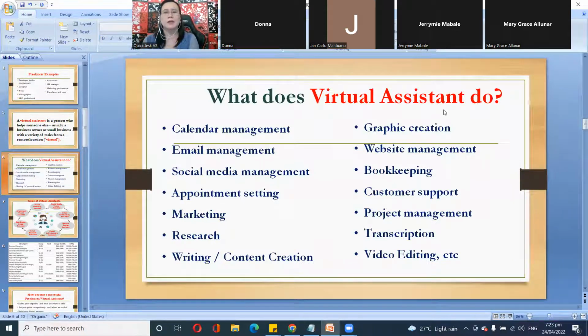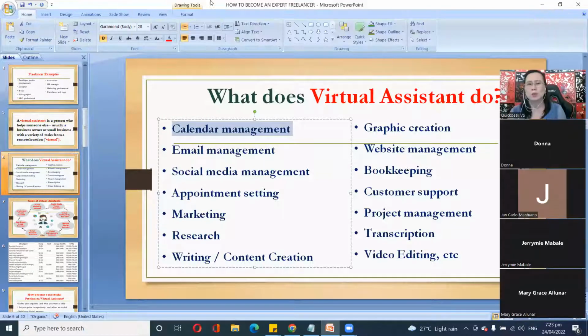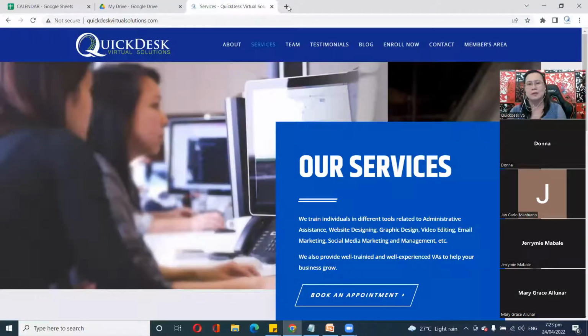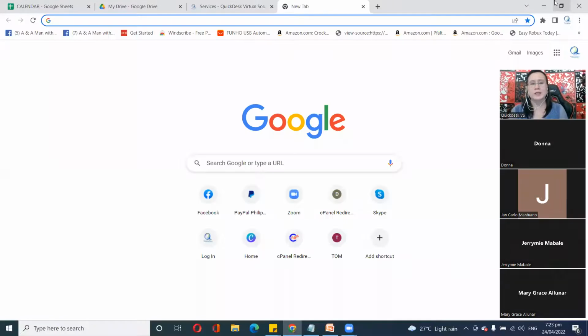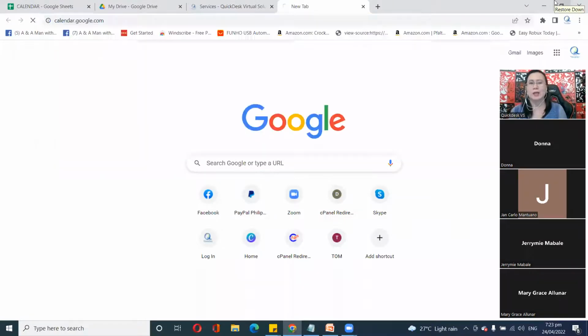Then, ano yung mga trabaho ng virtual assistants? They can also manage calendars of their clients. Now, in online, may mga tools na pwede nating magagamit. And one of that is the calendar, Google Calendar.